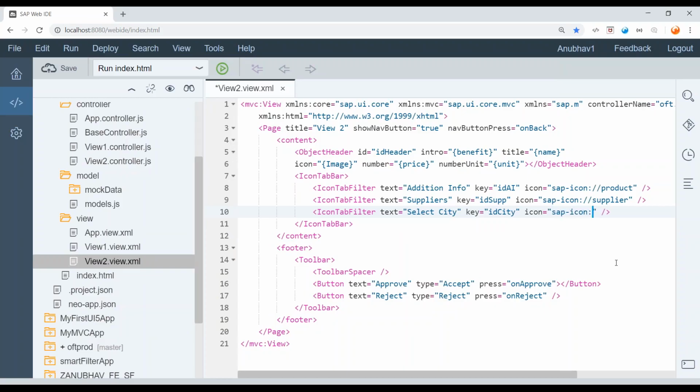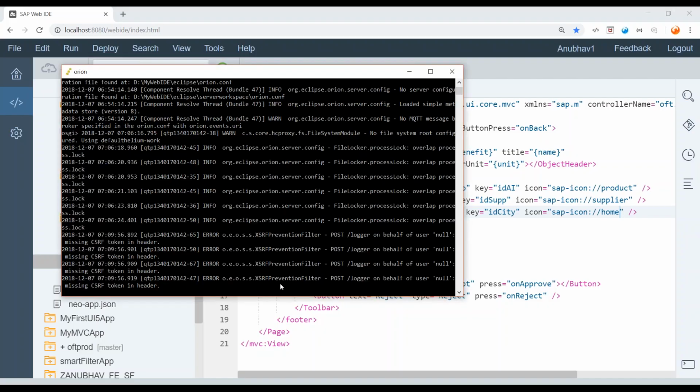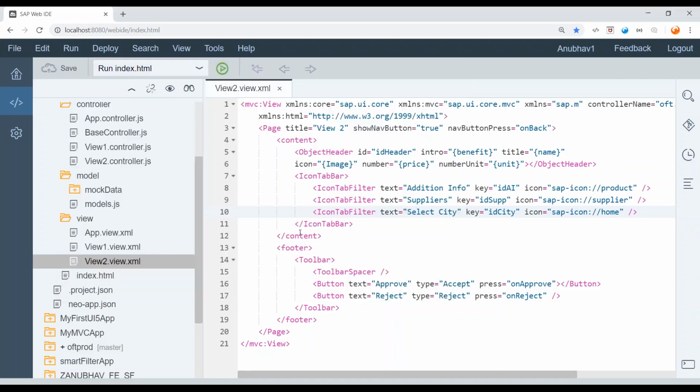sap-icon://home maybe. So I have now put 3 icon tab filters, basically 3 tabs inside my tab strip. Clear everyone? That's what we have done. And now let us go ahead, and if we have a syntax error, then it won't open. You see there is no syntax error, there's no red here in our view. It is not opening because maybe something is wrong with the local Orion server. Okay, that is the reason it's not opening.